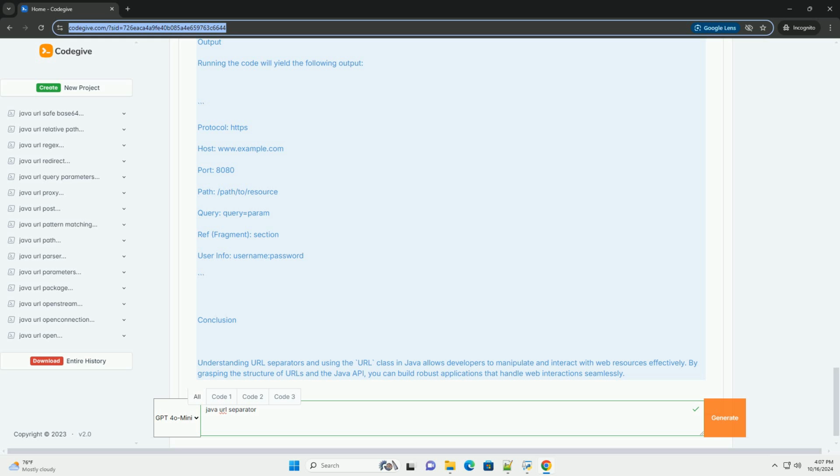URL separator characters. 1. The colon is used to separate the scheme from the rest of the URL and to separate the port from the host name. 2. Double slash indicates the start of the authority section: user info, host name, and port. 3. The at sign separates the user info from the host name. 4. The slash is used to separate the path components. 5. The question mark denotes the beginning of the query string. 6. The hash marks the start of the fragment identifier.